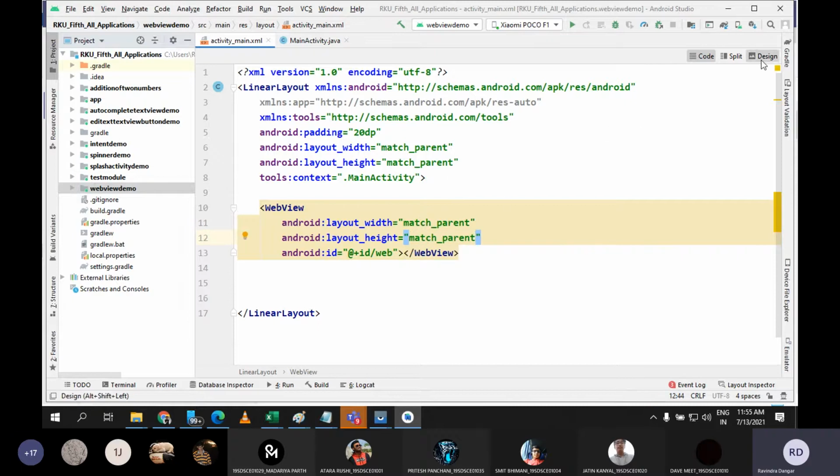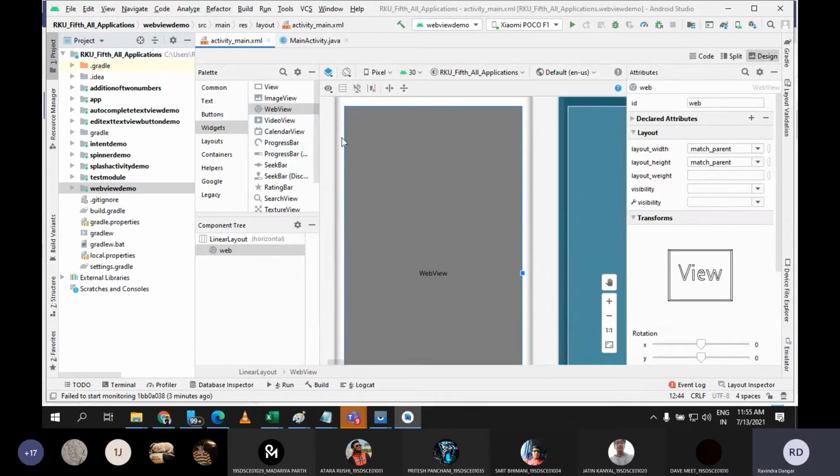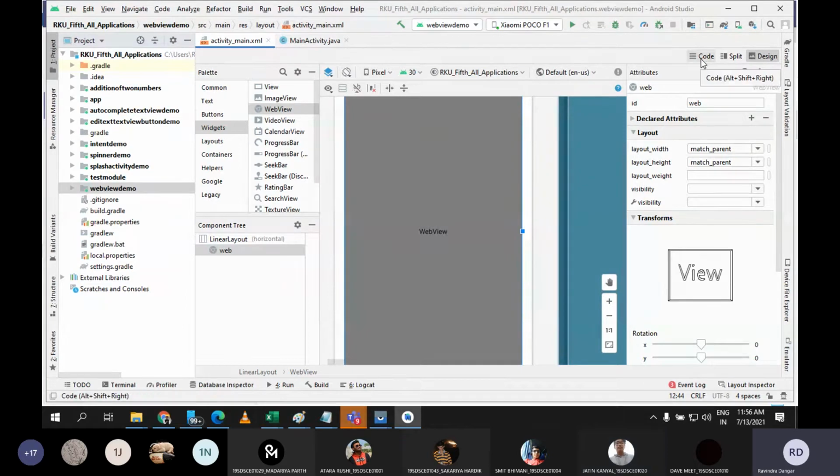And now let's go to the design part, and you can see here. Now this entire WebView is spread across the entire screen. So now whatever website I will try to load, it will be displayed in the entire screen. Yes or no? Are you getting this? Yes, sir. So that's it.